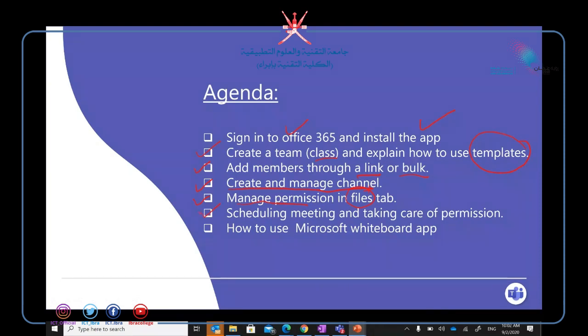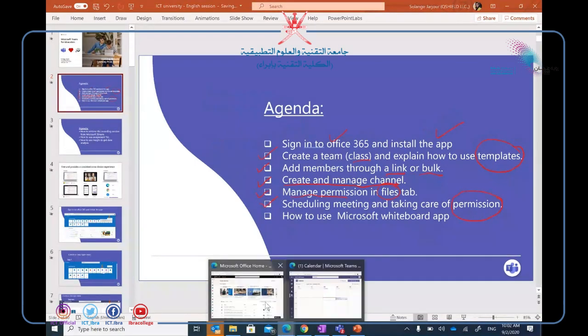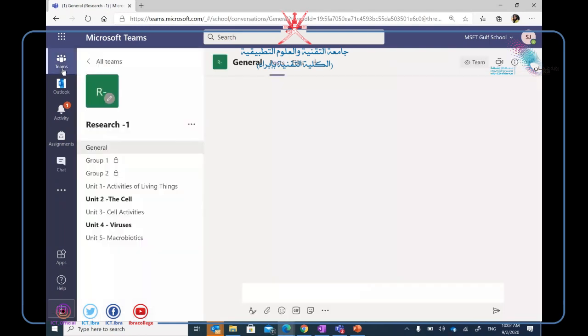We saw how to schedule a meeting and how to take care of the permissions of the meeting so that you will be the only presenter. Another question: you said in the meeting options you can talk about the chat, how to disable it while the meeting is going on. Yes, I will speak about it now.